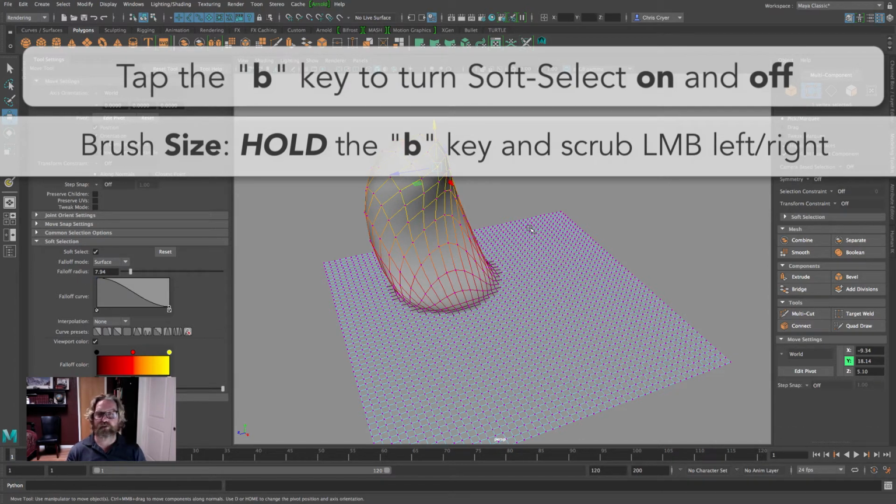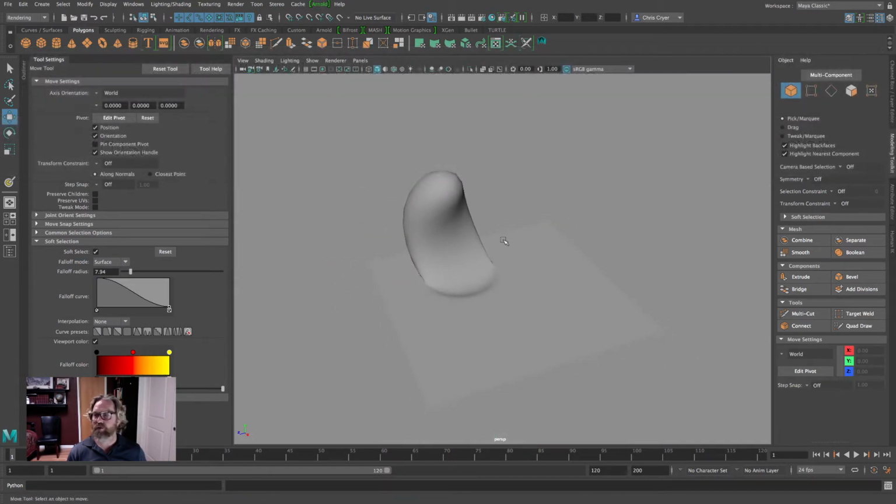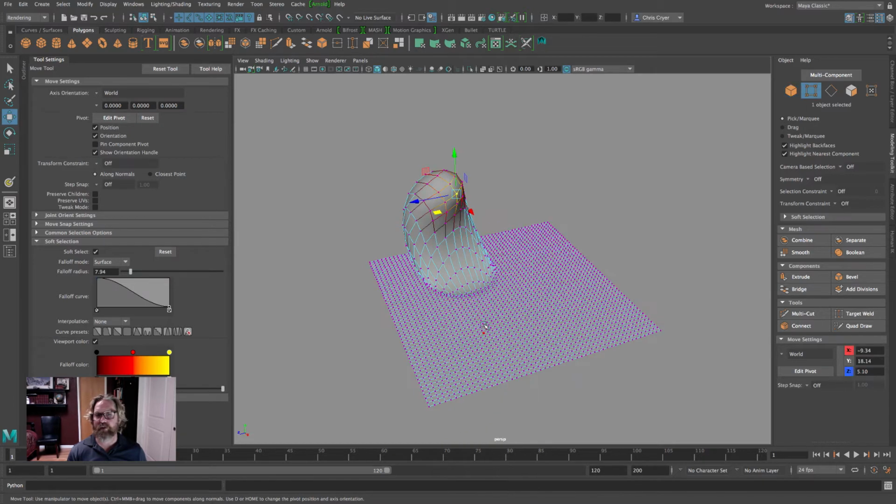Holding the B key and scrubbing left and right changes the size of the brush. You can do that manually here, right? We can manually turn it on and off. If I grab my vertex, I can manually turn that on and off here. That's the equivalent of tapping the B key. I can manually change the size here. That's the same as holding the B key and scrubbing left to right. So, on and off, and then the size.